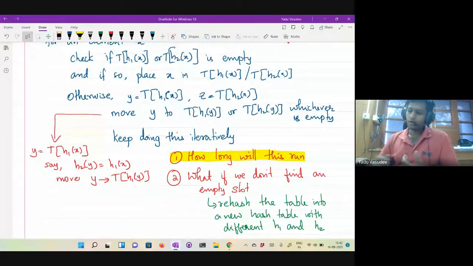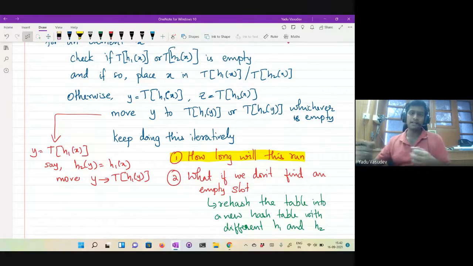Typically, you will not wait until you find an empty slot. If you find that the chain is going for too long, you will stop and rehash it directly. You don't wait to realize that there is an empty slot, because you don't know when there isn't going to be an empty slot. You might just keep going along in loops. You don't know what will happen. So you just run for a sufficiently long time, and if you don't find a place to stop, you stop this iteration and you rehash all the elements into a new table.